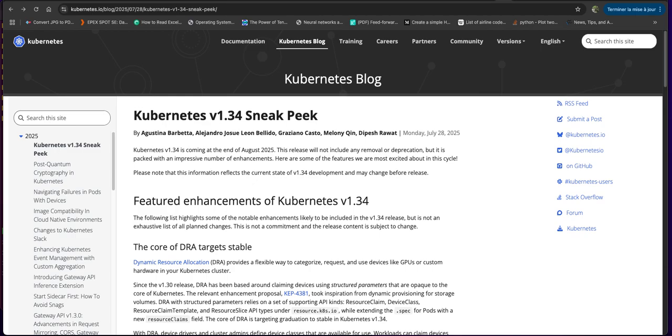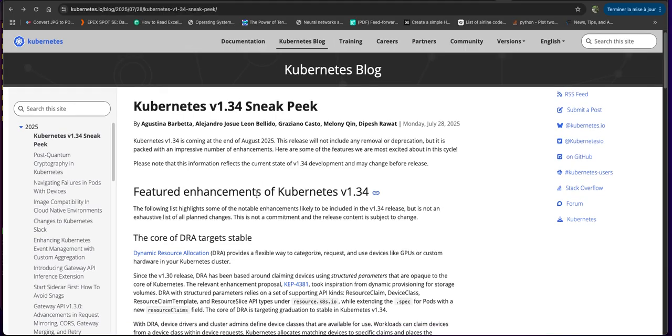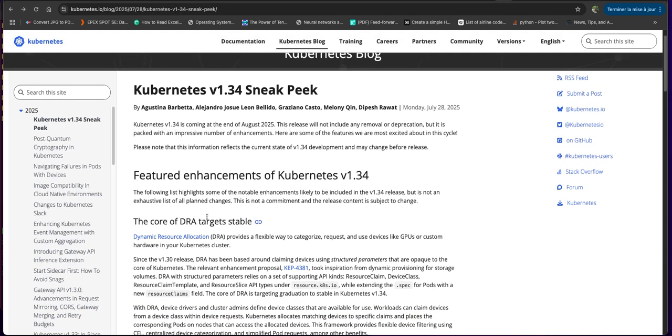What's new with Kubernetes 1.34? Hello everyone and welcome to this video in which we're going to take a look at the sneak peek document Kubernetes recently released regarding version 1.34, to come at the end of August 2025. We'll start by saying that there's no deprecation and no breaking change in this version, and we'll start with the first feature. The first feature is DRA targeting stable.